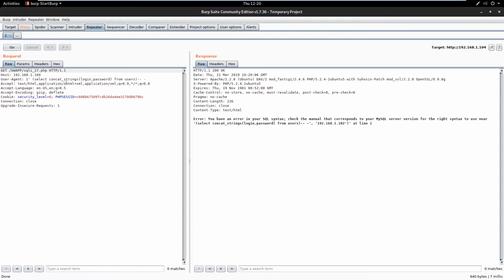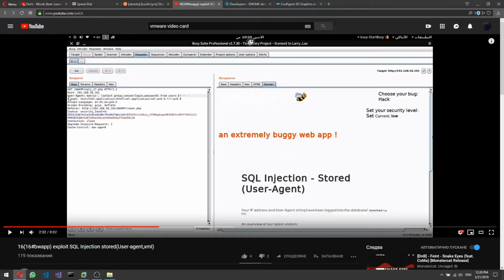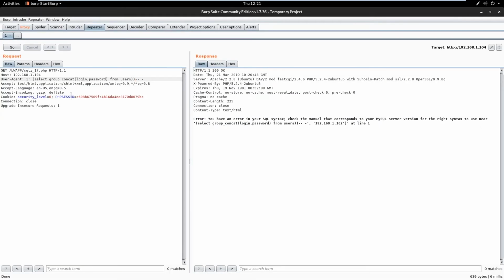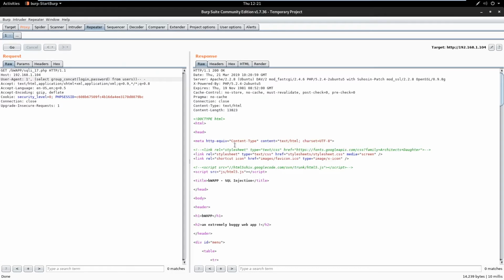So okay, we need group concat, sorry. So go for group_concat. This is going to concatenate the login and password, and it's going to show the information right in front of us. So click go, we have an error again. Okay, select, oh, we need to specify another bracket, so click go. And I think we forgot the comma here. Click go. Yeah, okay, so we're good to go.